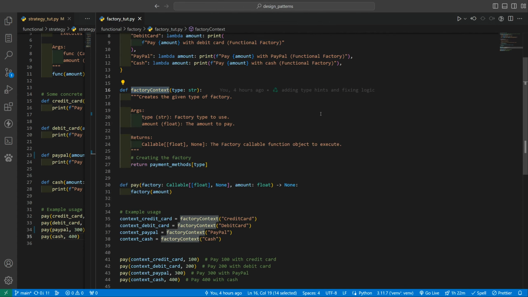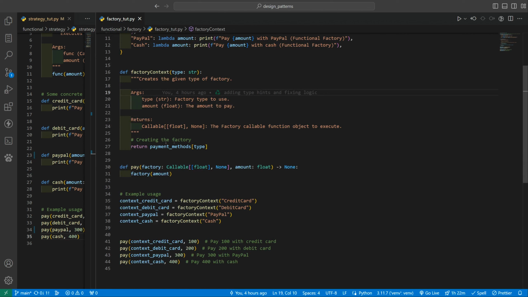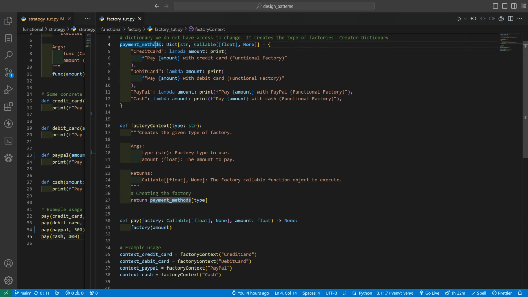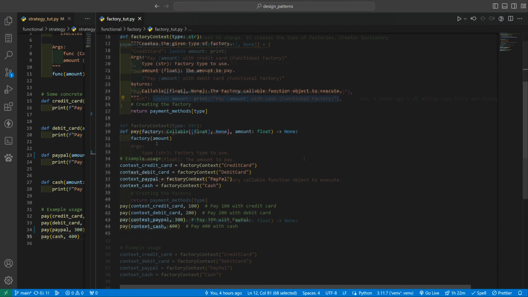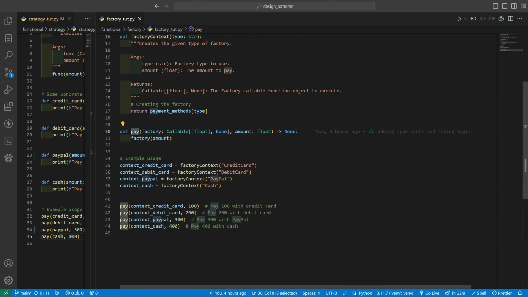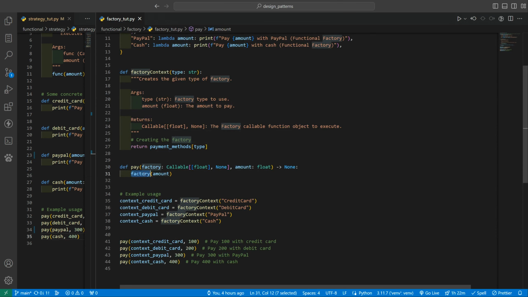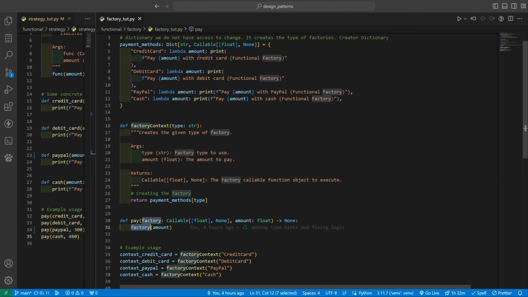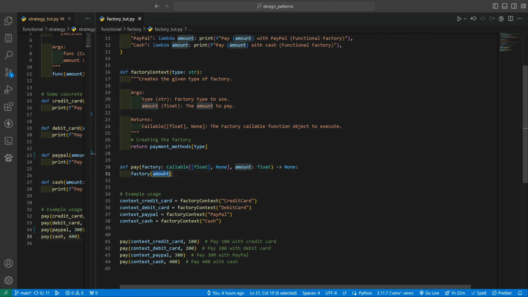Then we have our factory context. Basically, it's a function that creates our factory. You give it the type and you go to the payment methods and grab the given function product, let's call it, or outcome from the factory. So if you give it the type of cash, it will return this function here. And then we have the pay function. This pay function receives a factory and an amount, and basically it will execute that function that will be returned from this with a given amount.